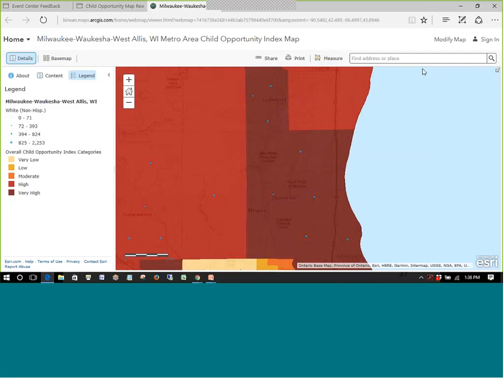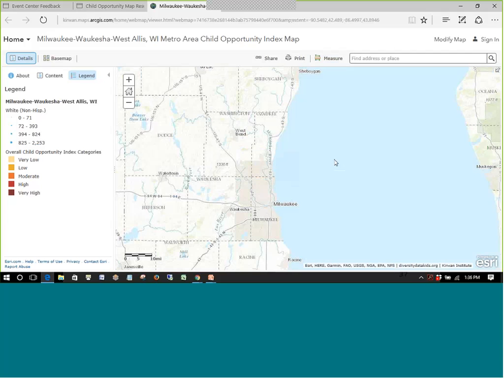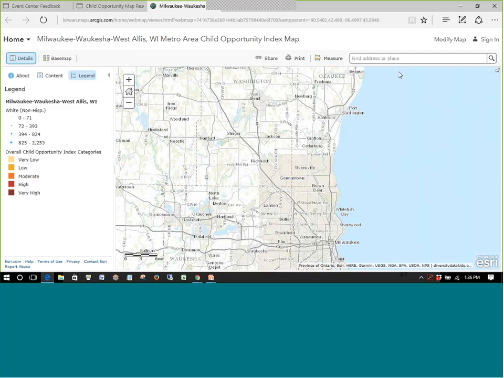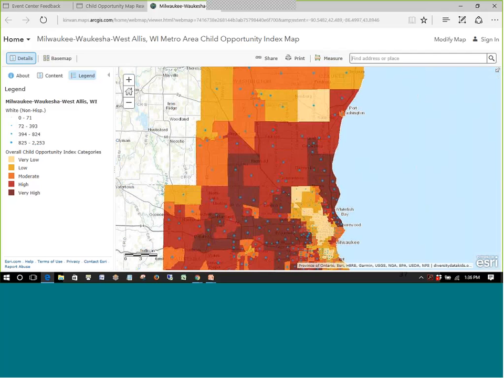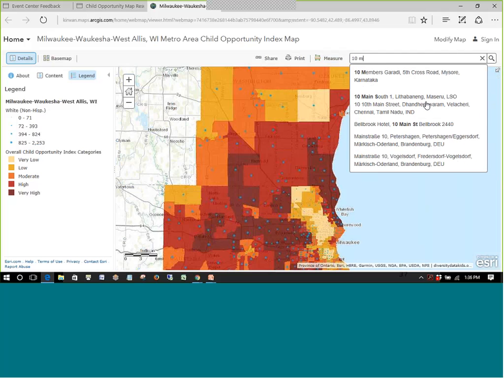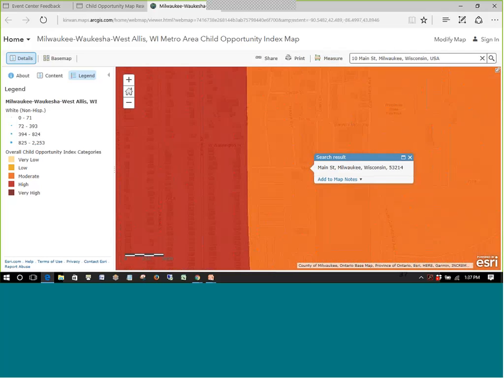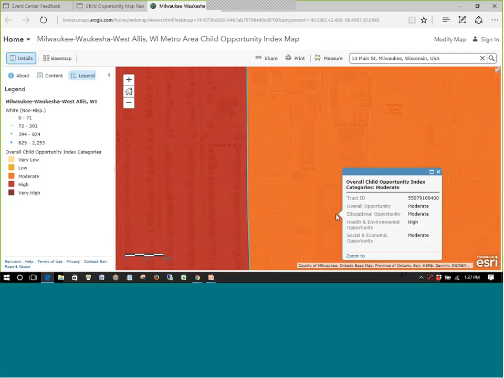And another thing that you can do, I'm going to go back to the home site right there. Sorry about that. You can zoom in and find a particular address or place. So I'm just going to put in, say, 10 Main Street, Milwaukee, because I assume there's a Main Street everywhere, and click on that, and that will zoom you right into that particular address. If you want to find information on a particular area of interest, you can then click on the polygon or the area around that address, and it'll bring up that same information about the opportunity of the neighborhood around that particular address.